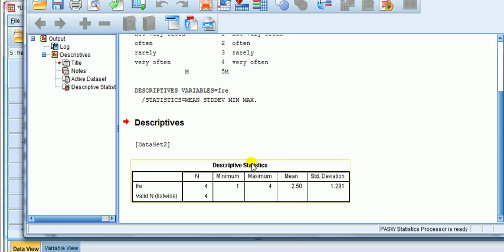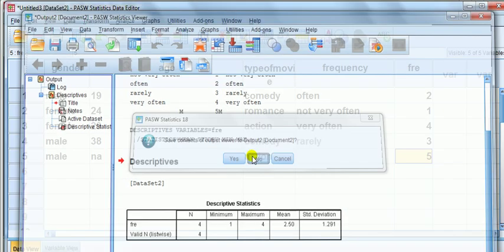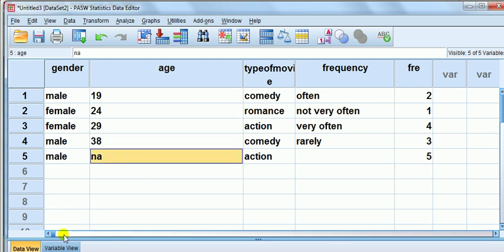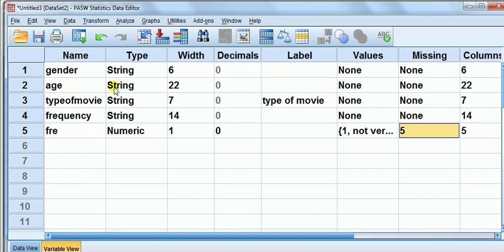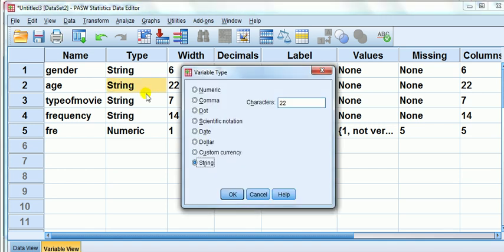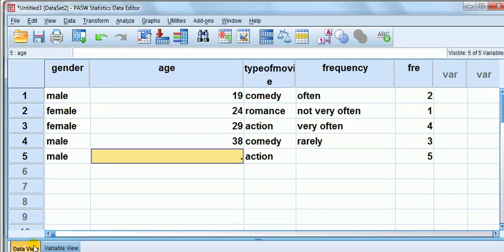Let's see, what is it? Yeah. Valid 4 out of 5. So there's 1 missing. How about NA? Well, if we put NA, recall that age before was numerical. Once you put NA, it suddenly turns into a string, because NA is characters. But we don't want it to be a string, we want it to be numerical. So change the type to numeric, and say OK. And see what happens to NA. It suddenly becomes a dot because it recognizes NA is missing.